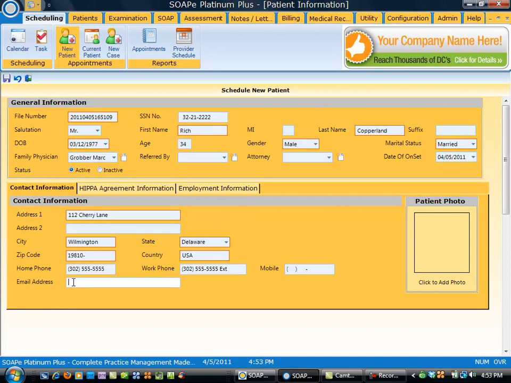And we have a spot to enter an email address for the patient. Now this is very important because SOAPe Platinum Plus software allows you to send automated email reminders to your patients of upcoming appointments. And this can help to reduce no-show visits by notifying the patient a day or two before their appointment, of the appointment date and time. So it's important if they have an email address that you enter it here, otherwise you won't be able to take advantage of this great feature.